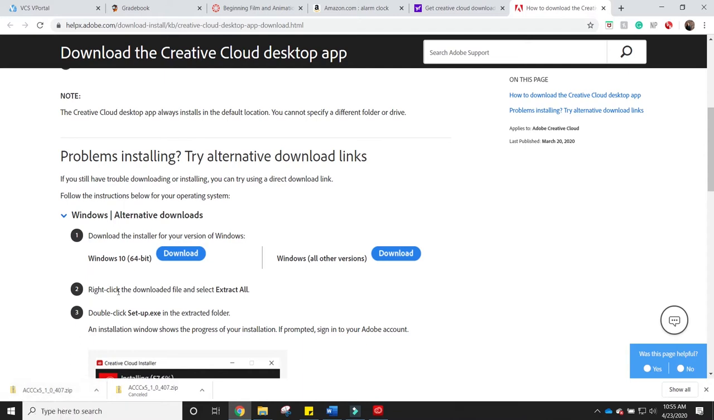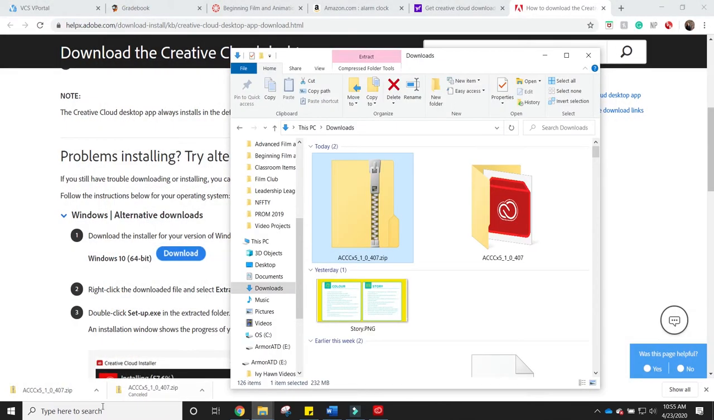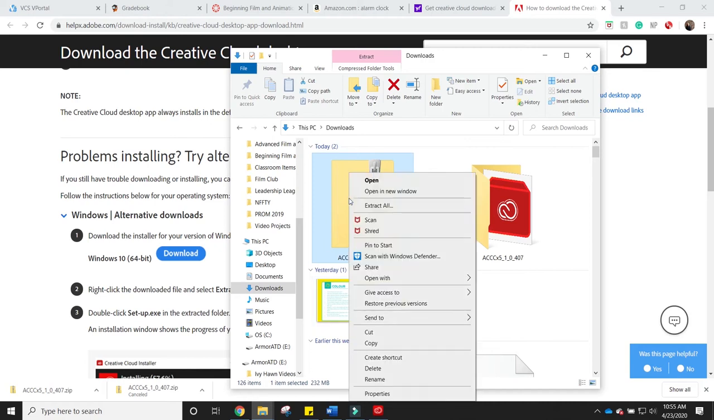The next thing it wants you to do is right click on the downloaded folder and select extract all. So if we go into the place where this folder is downloaded, it's most likely in your downloads folder. If we open that folder, you should be able to see the folder we just downloaded from Adobe, and it's going to have a little zipper on it. We need to right click, like they said, and press extract all.